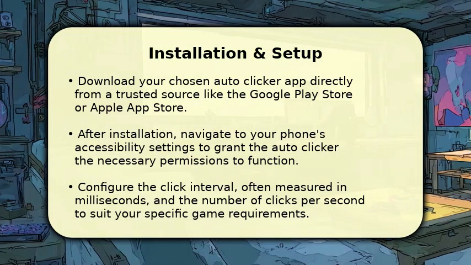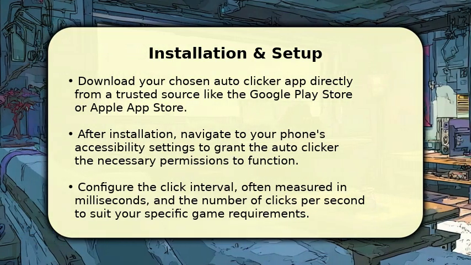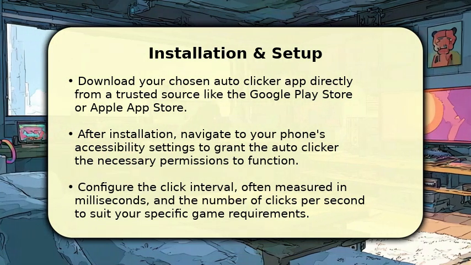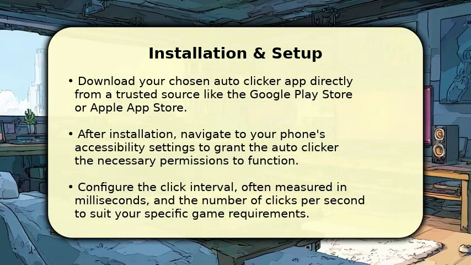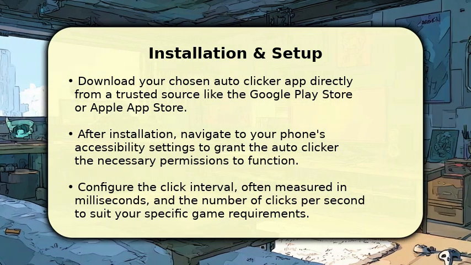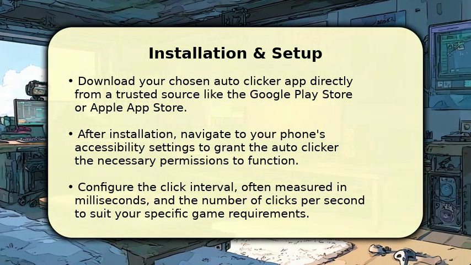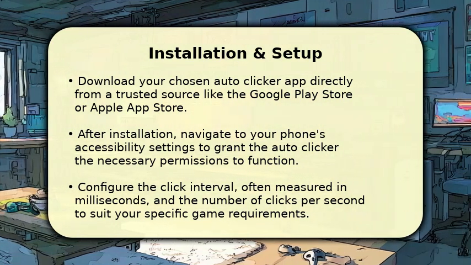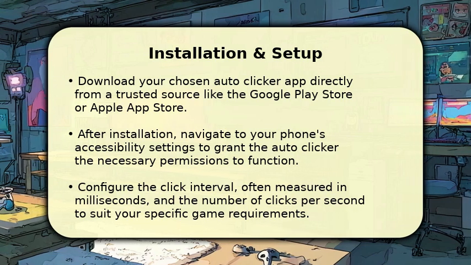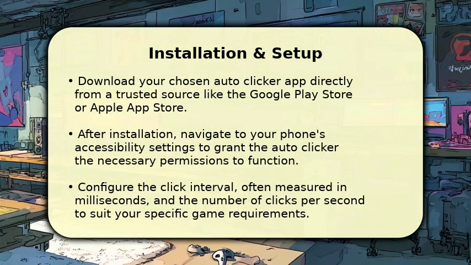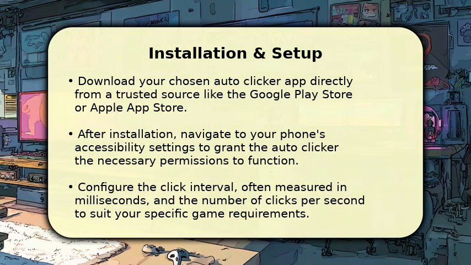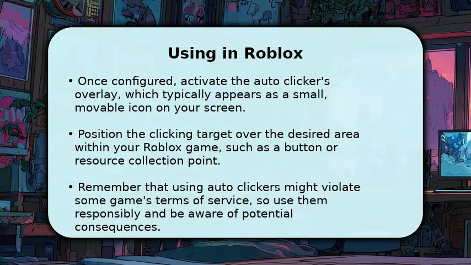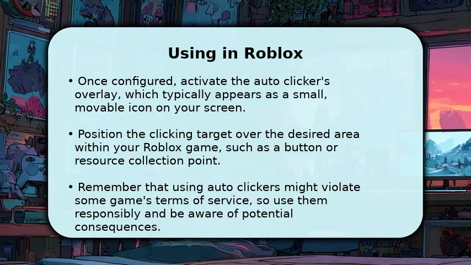Installation and setup. Download your chosen auto clicker app directly from a trusted source like the Google Play Store or Apple App Store. After installation, navigate to your phone's accessibility settings to grant the auto clicker the necessary permissions to function. Configure the click interval, often measured in milliseconds, and the number of clicks per second to suit your specific game requirements.